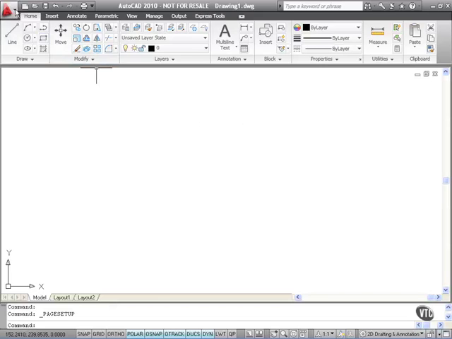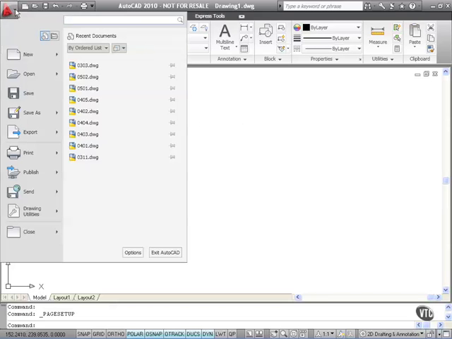If I click on the little down arrow there, you'll see the application menu appear, and it is very different to the menu browser we used to have in AutoCAD 2009. It's very process driven now. The menu browser in AutoCAD 2009 purely replicated the old pull-down menus from previous versions of AutoCAD.